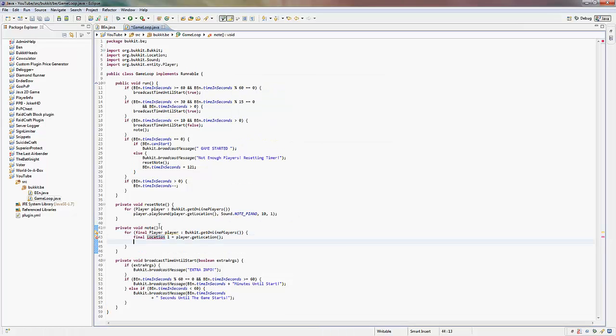Import that from there, and what we want to say now is we're going to make a new thread, new runnable.